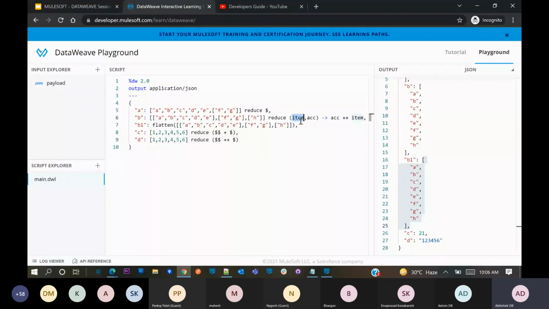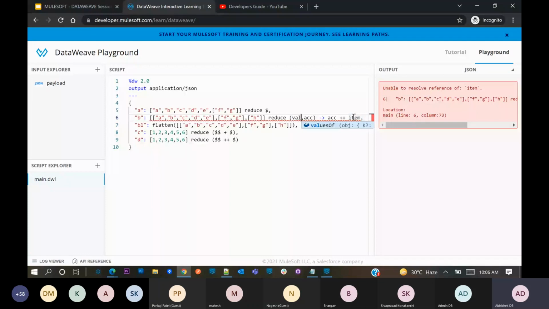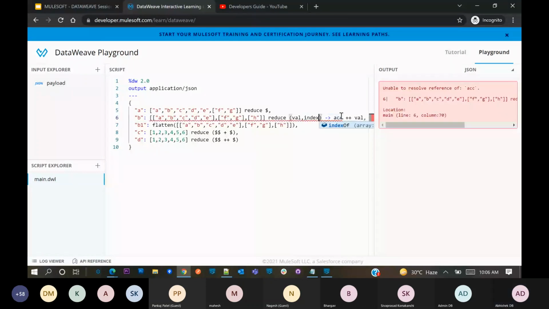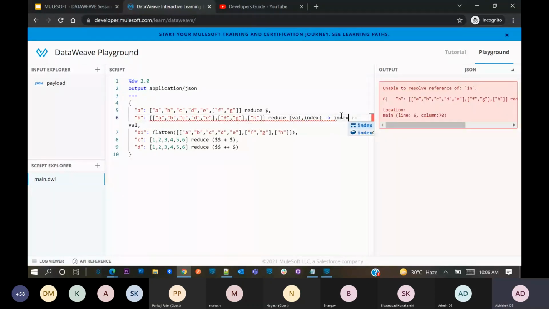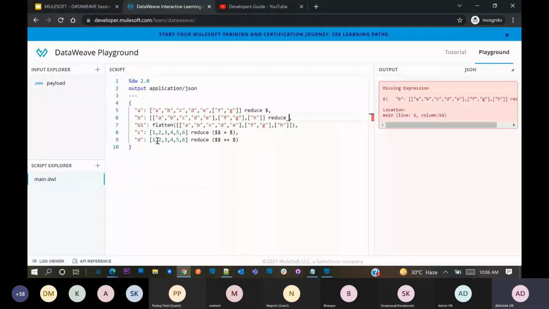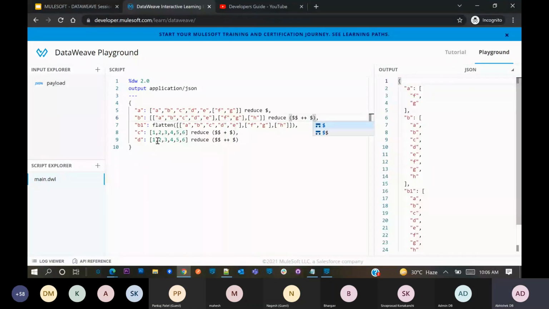You can give any name. I can name it as index, and this is also possible. Or what I can do is, now my dollar represents value and my dollar represents index, so I can do it like this. So this also gave me the output.